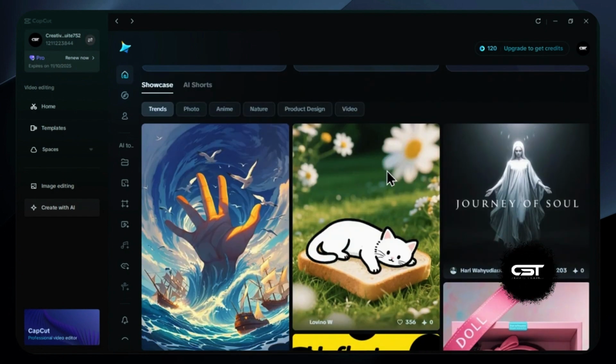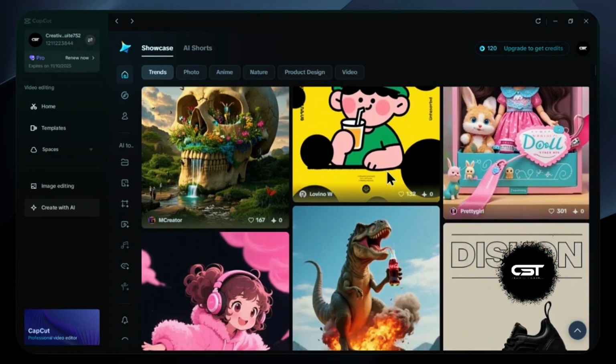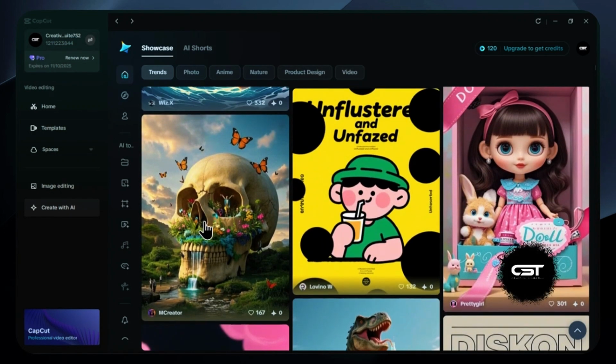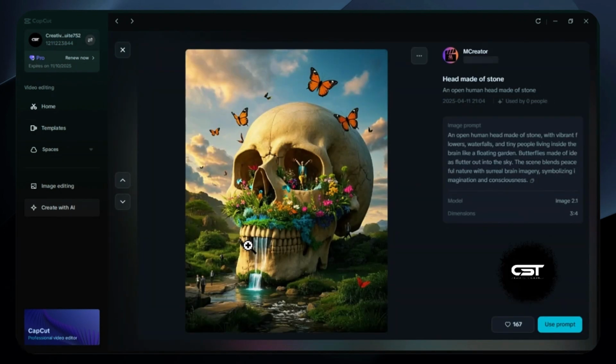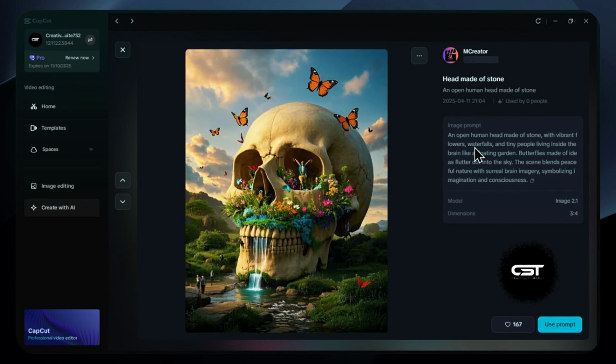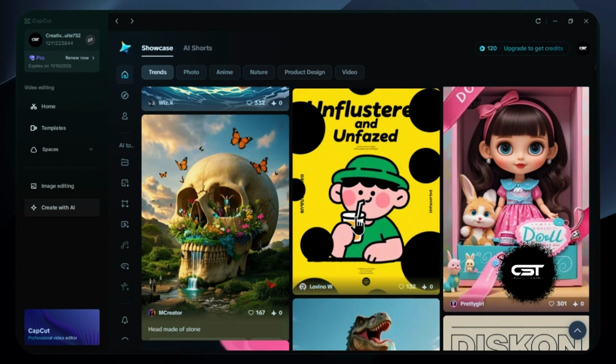You can browse through popular AI-generated content to get ideas. As I scroll down, you can see diverse examples of AI-created images. Let's click on this intriguing image of a skull adorned with flowers and butterflies. When you open a showcase item, you can view the full image and, crucially, see the image prompt that was used to generate it. This is incredibly helpful for learning how to craft effective prompts yourself. To use this prompt for your own generation, simply click the copy icon next to the prompt text. A copied notification confirms it.